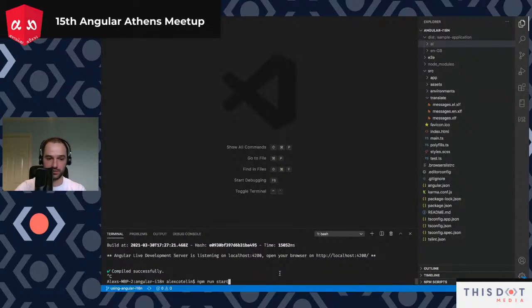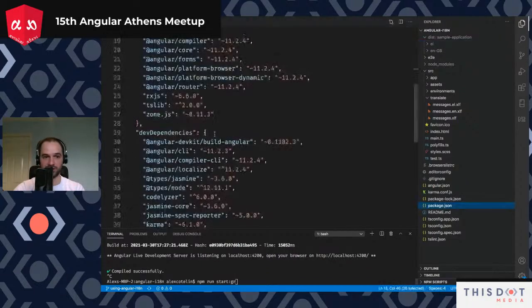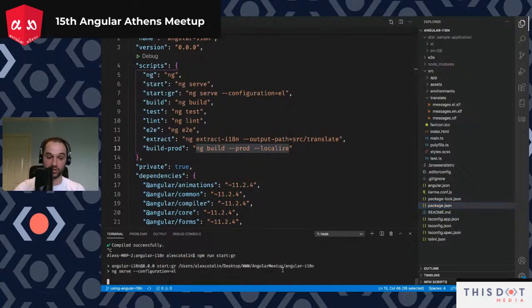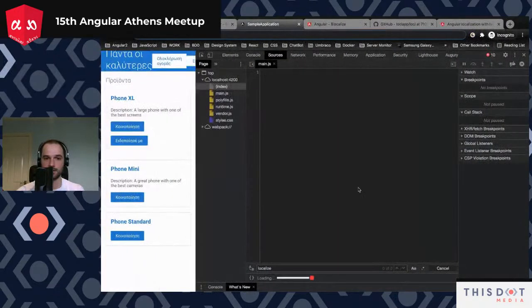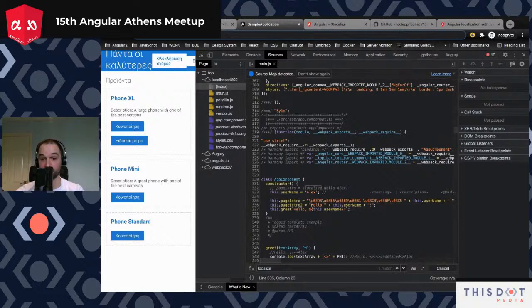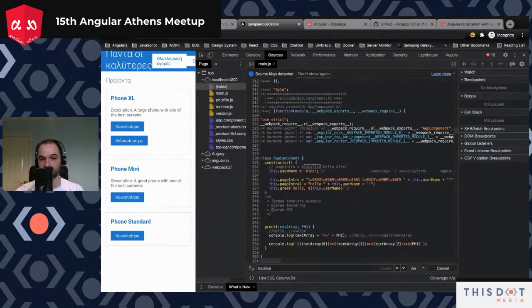So now if I do this one and say I want to start it in Greek, if we look quickly at this package.json, it just does ng serve with configuration el. Now if we run this one, which is doing the Greek translation, let's see. Now you can see that my localize function is gone and is being replaced with the actual Greek translation, because this is still at build time.